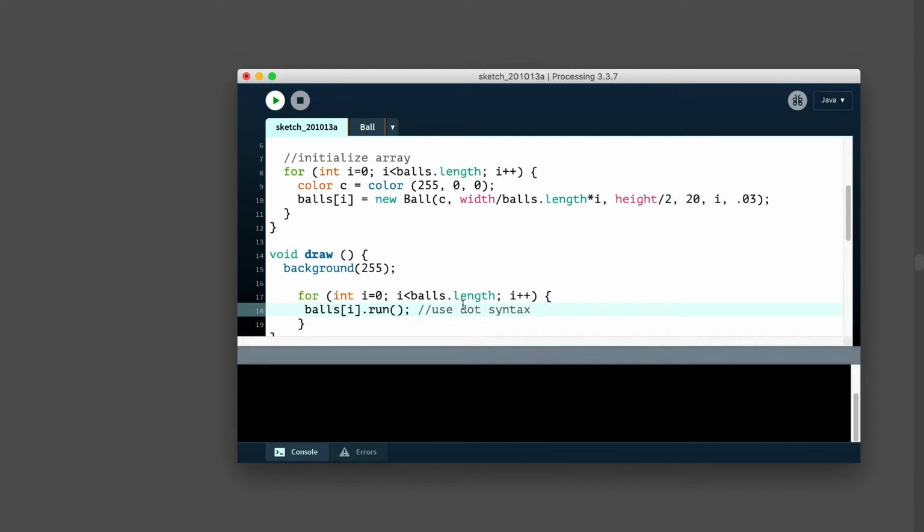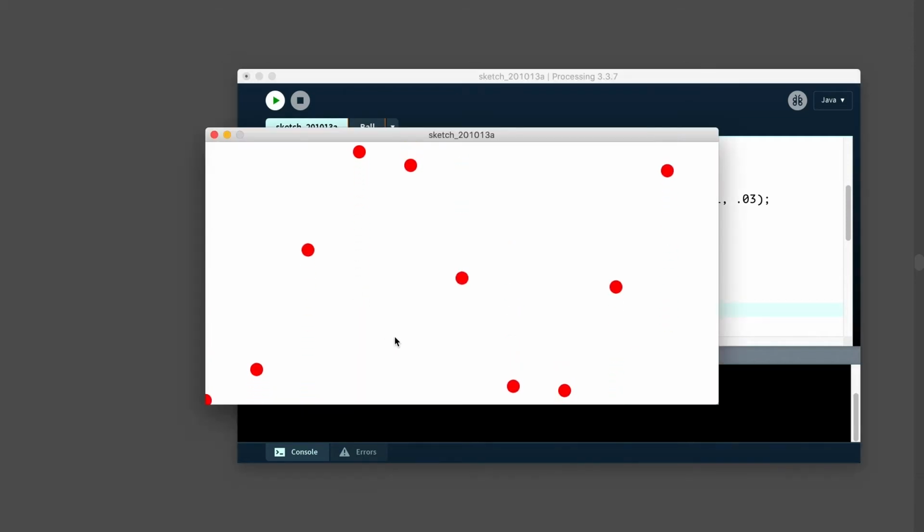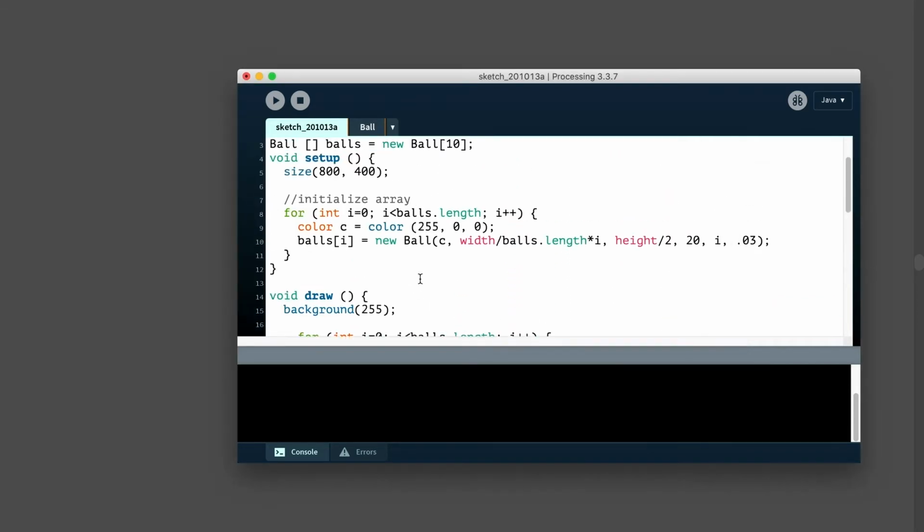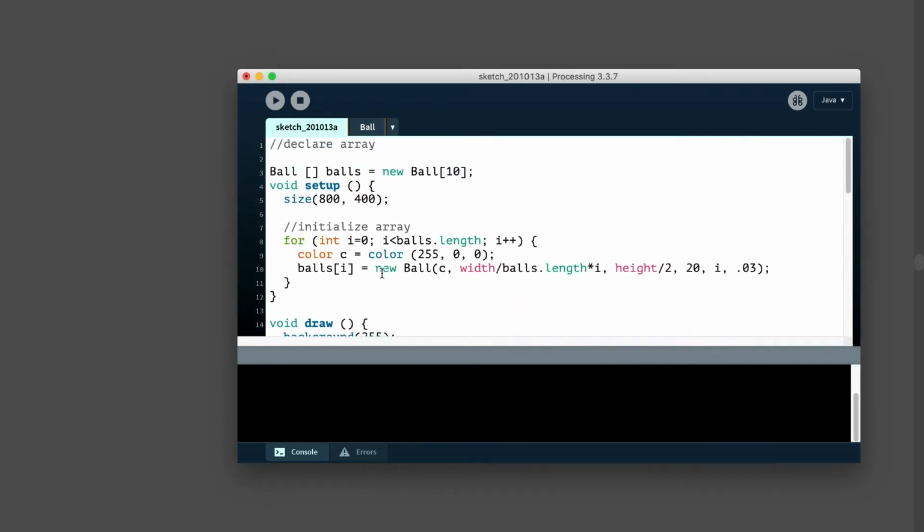Okay, let's see if that works. Great. So you can see I have 1, 2, 3, 4, 5, 6, 7, 8, 9, 10. 10 of these, and they're moving. They're offset because the theta value I gave them was i. So this one is like 0, 1, 2, 3. So they start at different places. Yeah, that's a good place to start with. That would have been tedious to do one by one.